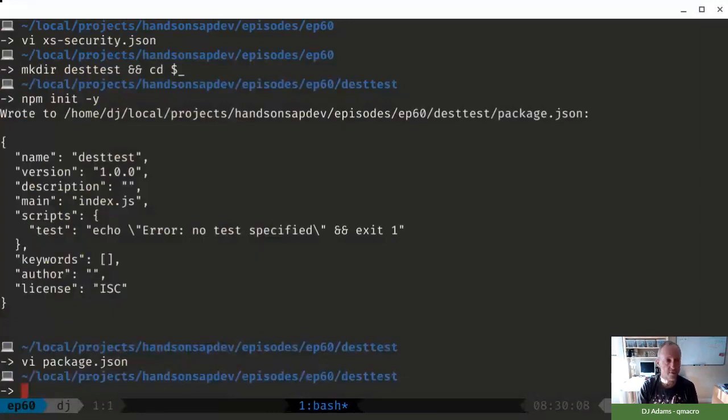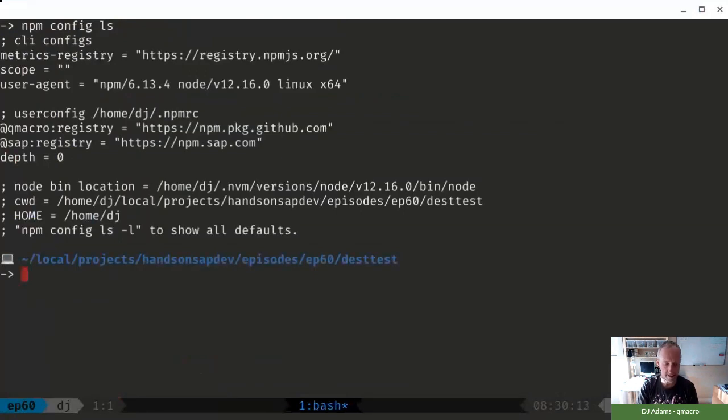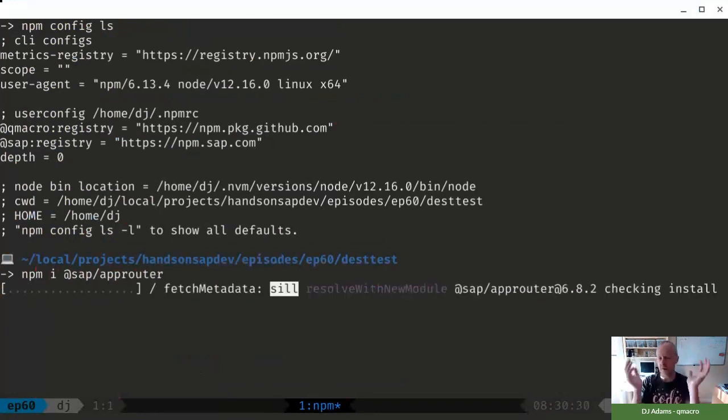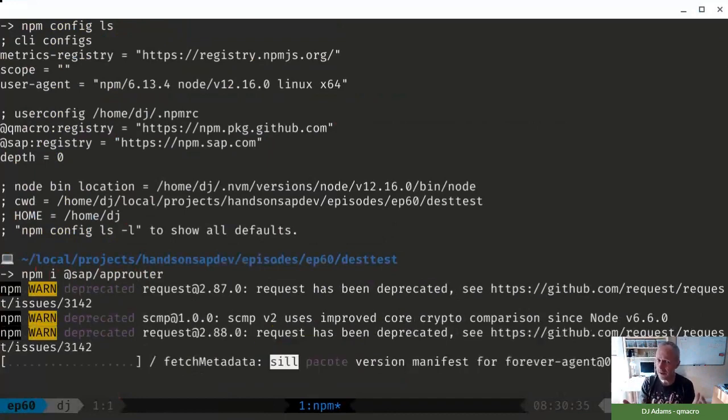But we need the app router as well. And I've got npm config ls in my configuration. You can see that we've got the SAP registry already defined. So I can say npm install SAP app router. Let's do that. Of course, the app router only makes sense in the context of the Cloud Foundry environment on SAP Cloud Platform. But actually, there's nothing scary about it. It's just a node module, right? So we could maybe poke a little bit at it here locally before we deploy it and cross our fingers.